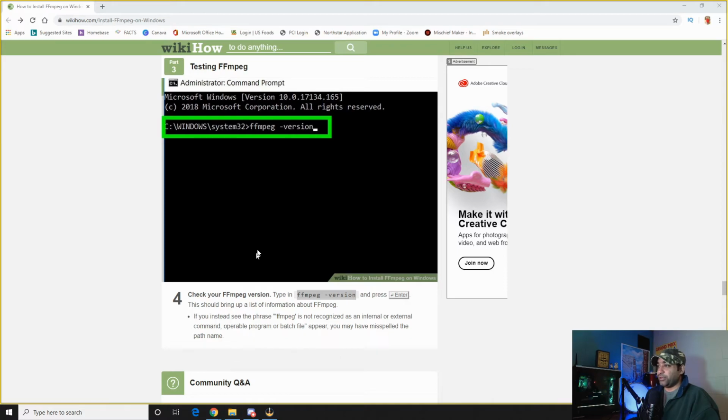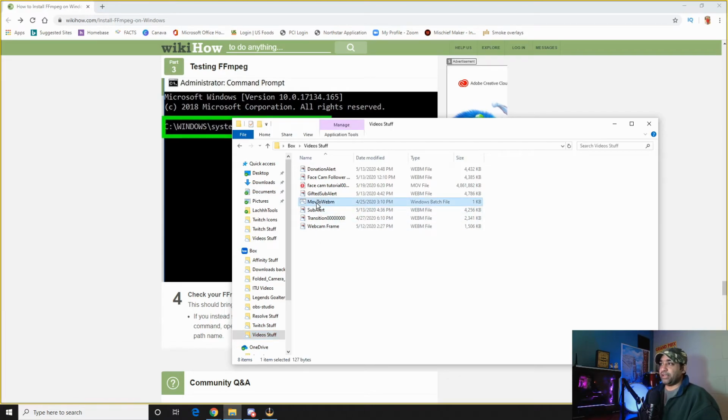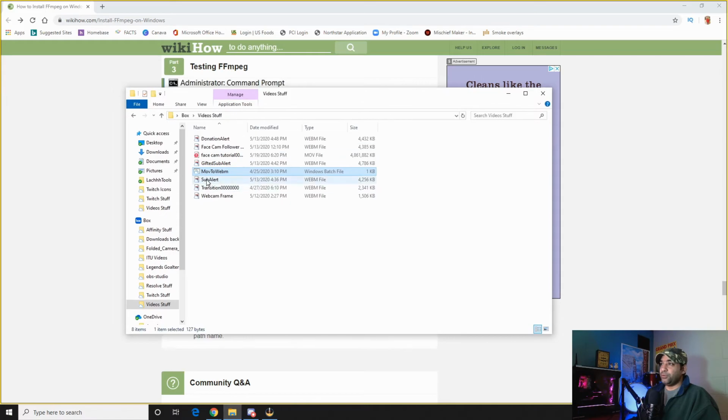Okay. The next thing we need to do is, in my Discord, again, link is down in the description, in my Discord, I have a batch file that I call Move to WebM. What that does is it's going to very simply take any MOV file, if you put this batch file in the same folder that you exported your project to, so there's our Facecam tutorial. If I double click this, it's going to automatically search the folder that it lives in for any MOV file and automatically convert it to a WebM.